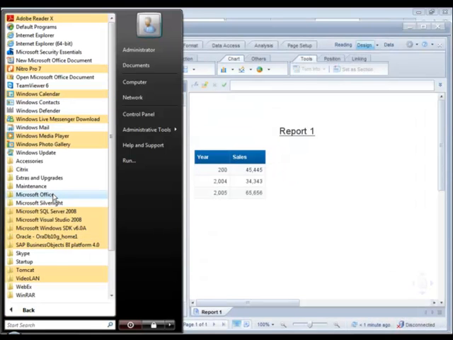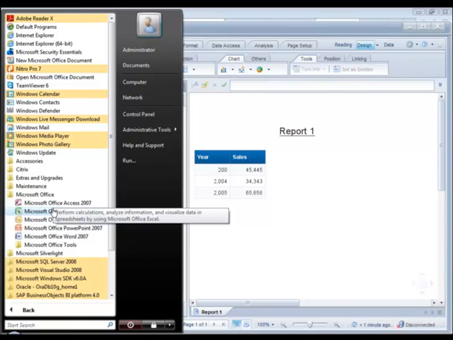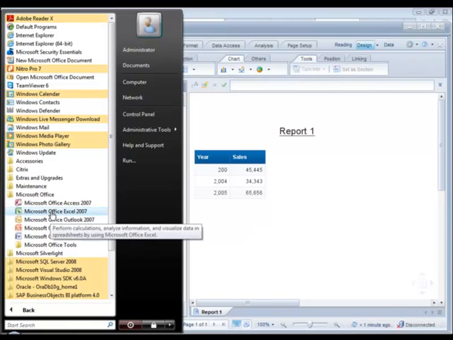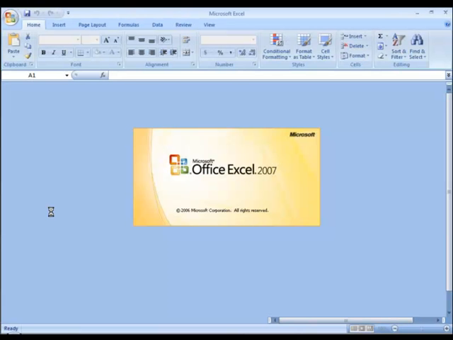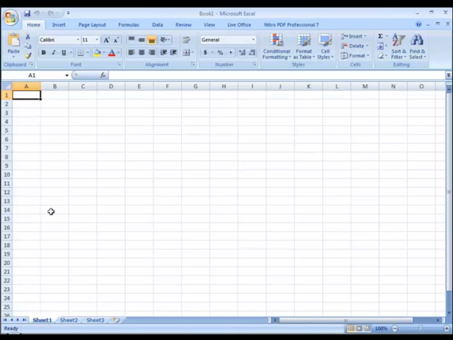Go to Microsoft Office, Excel 2007. Let me create one Excel sheet. My project manager has personal data in their local system in an Excel sheet. They want to make one report and distribute it to everyone. Yes, they can make and distribute it.